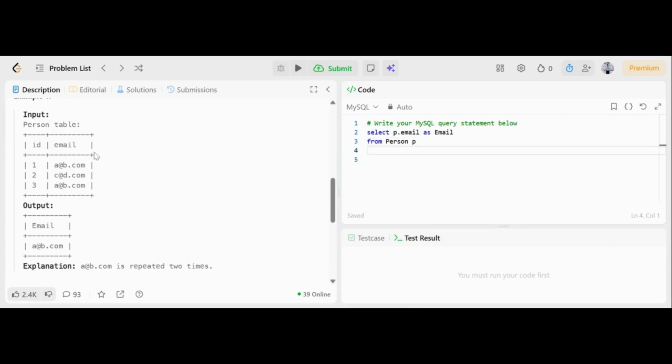And I told you that I need to find the duplicate emails. So what will I do? I will use the group by clause and group by email. So it will make one group for each email: a@b.com has one group, c@d.com has one group. After grouping the email, I have to count the email and put a condition, and then check the condition.